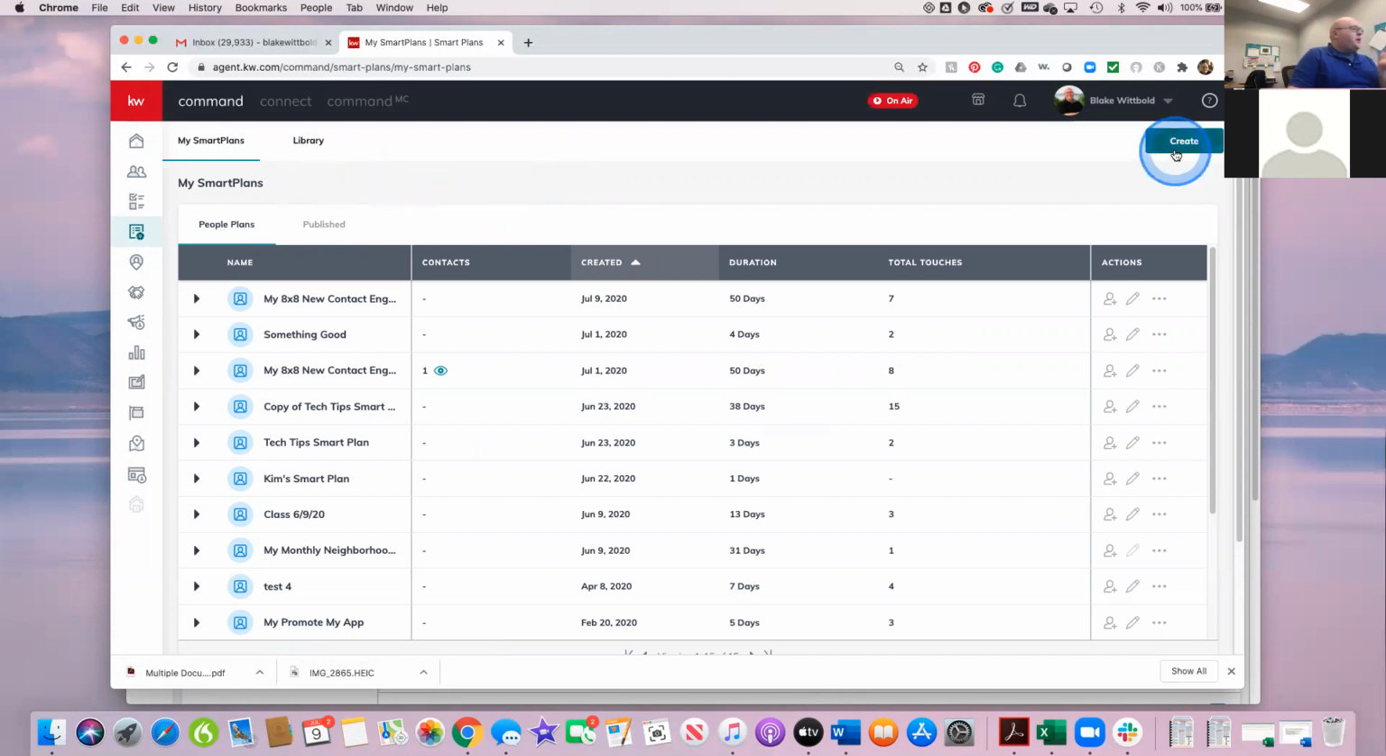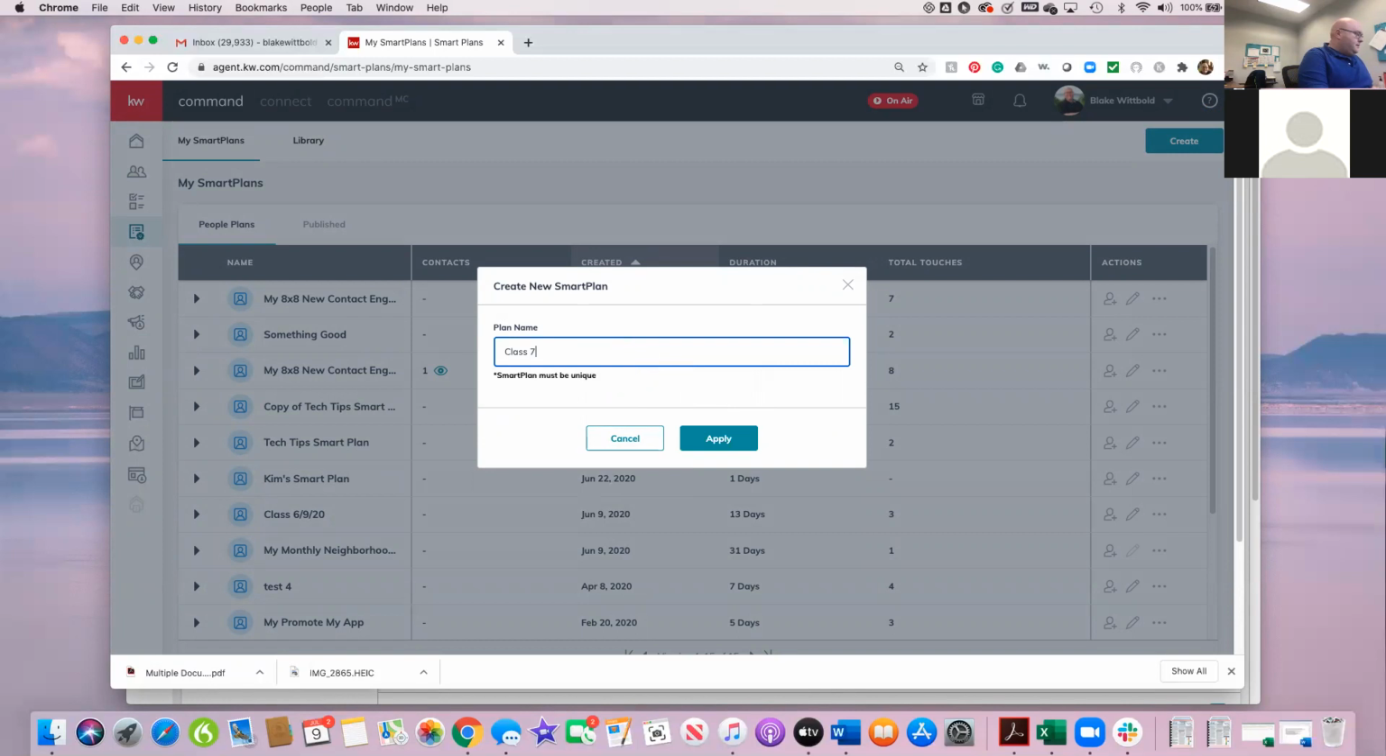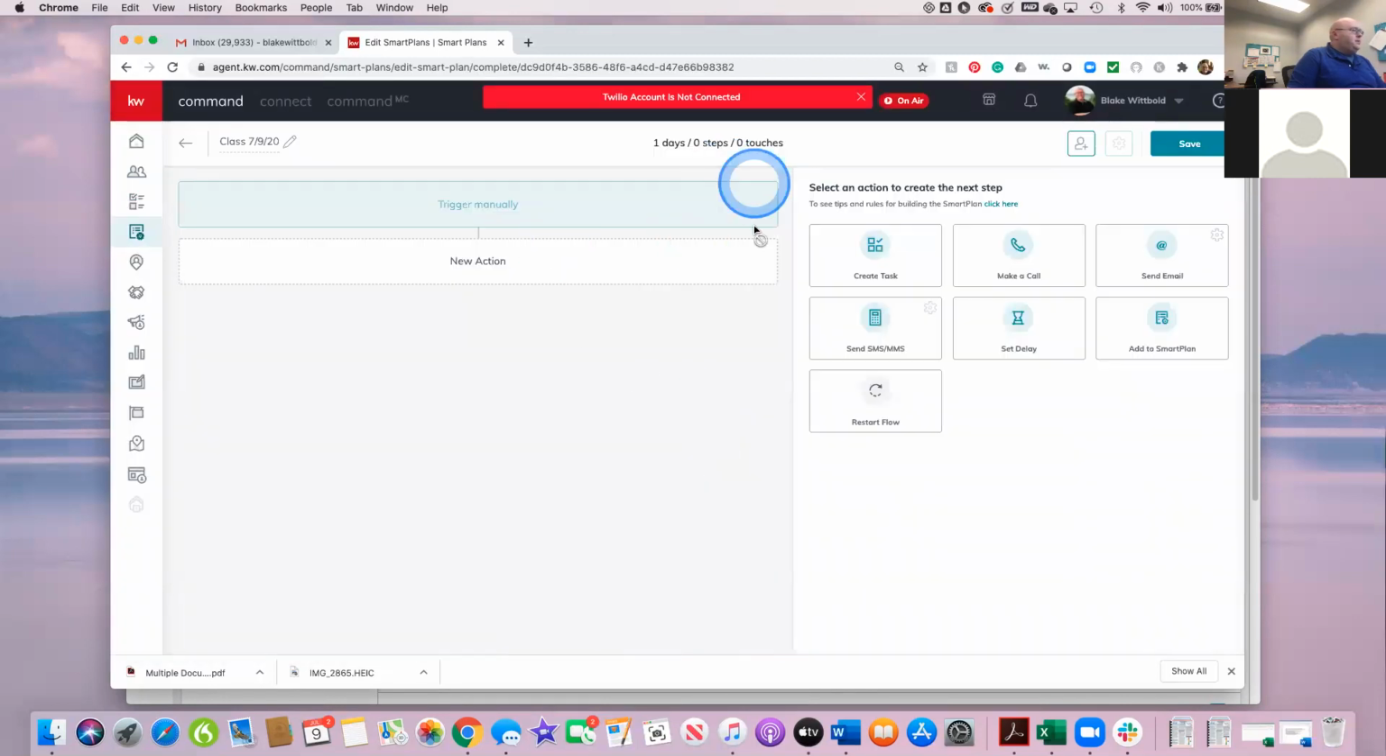Let's see. So we're going to create our own Smart Plan. I'm going to click this Create button, and apply. And it'll take me into this blank screen, my canvas, which I'm going to create with.